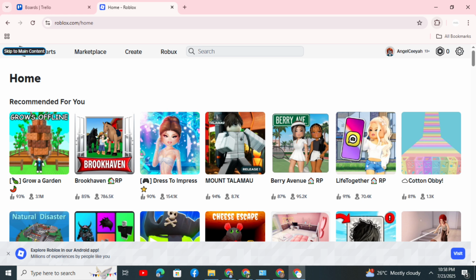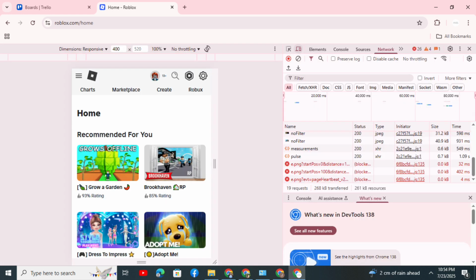Here's the step-by-step process. Fix 1. The fast and direct method. Launch your preferred web browser and go to the official Roblox website. Press the F12 key on your keyboard. Alternatively, you can right-click anywhere on the page and select Inspect from the menu.